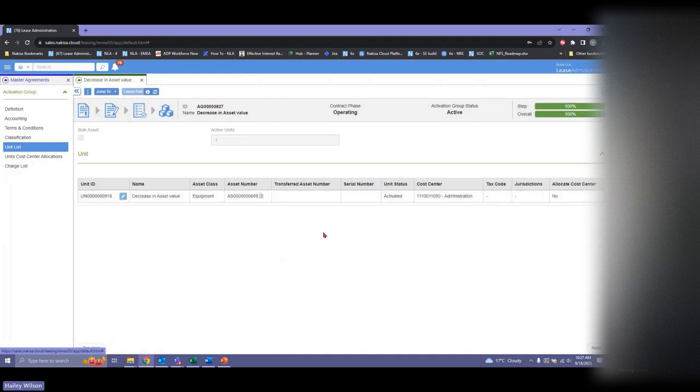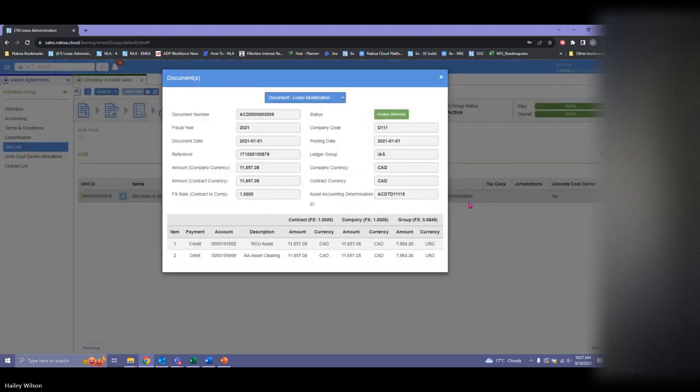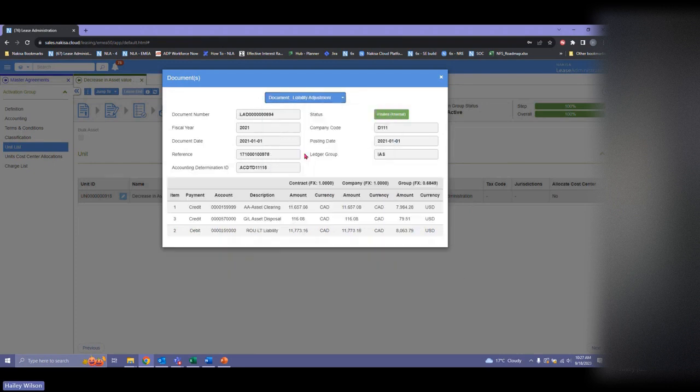Yes, and now that it is all activated, I can show you the unit postings for our modification, which we'll see here, our impact to our asset and our impact to our liability, where we're seeing that gain and loss come through. Are there any questions, or as Catalina said, how are you guys managing your decrease in scope at the moment?